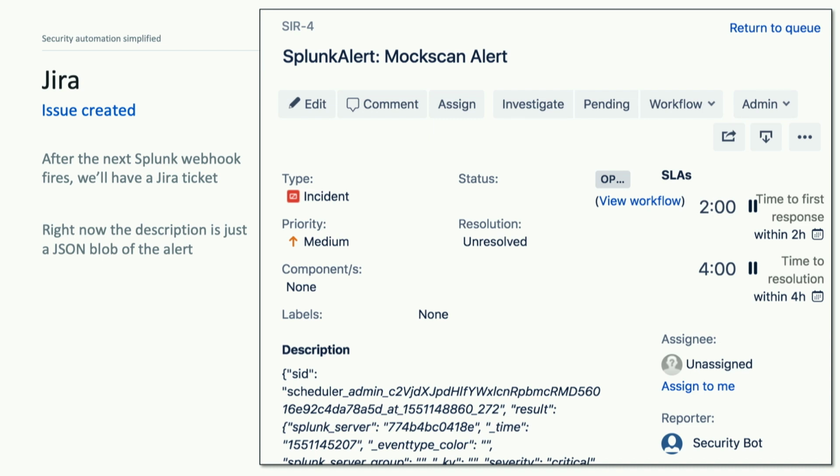So this is what we get the next time that Splunk saved search runs. It will hit our web server, it will reach out to JIRA, and bam, we have an issue created. The first time you see this is always kind of magic to me. Like I wrote something and it actually worked. So it's pretty cool. Look, there's JSON in that description. It's not super useful, but we can do something about that.